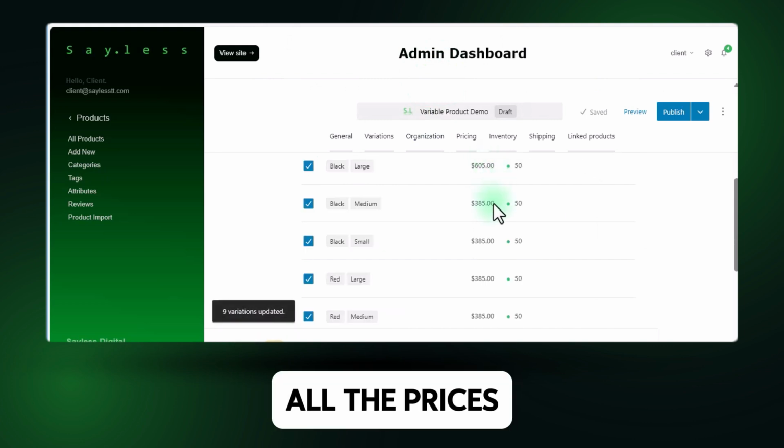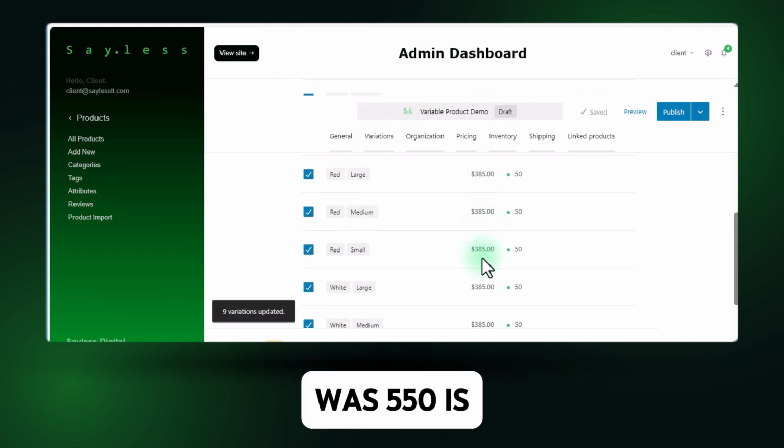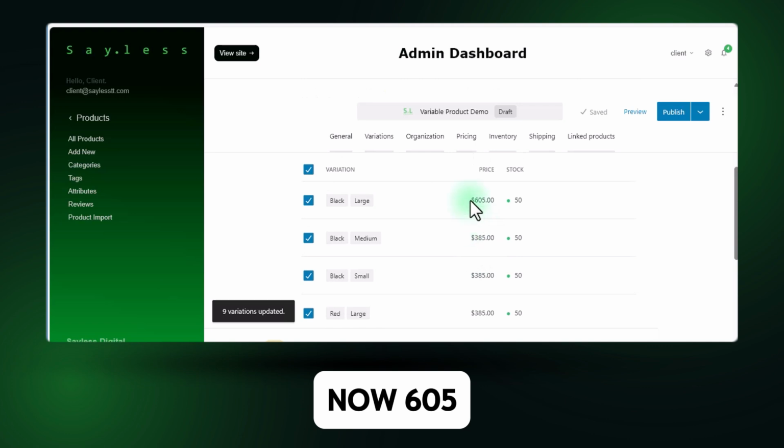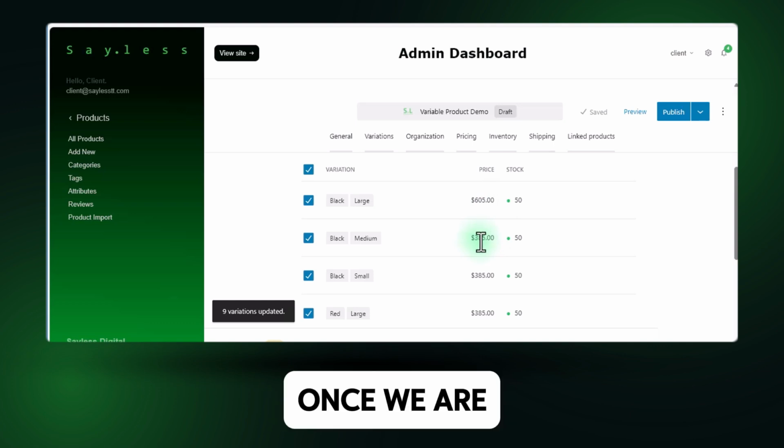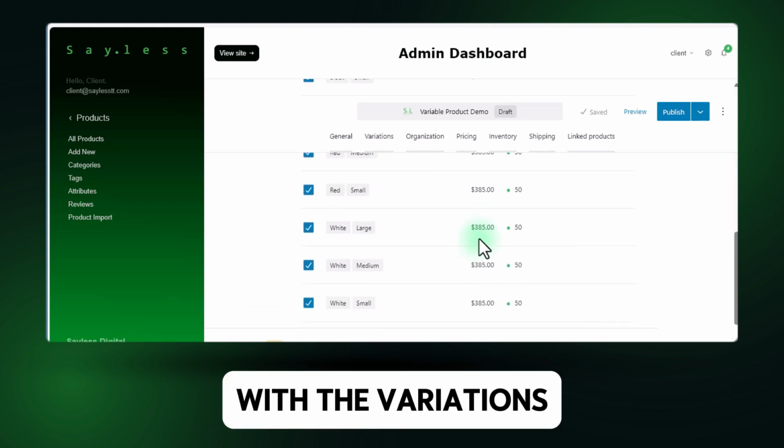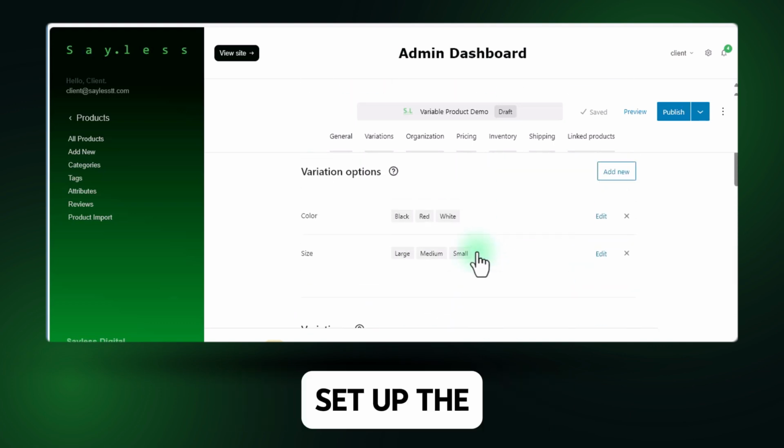So you'll see all the prices have changed. The one that was 550 is now 605, and the one that was 350 is now 385. Once we are done doing all of the edits with the variations, we have basically set up the product.